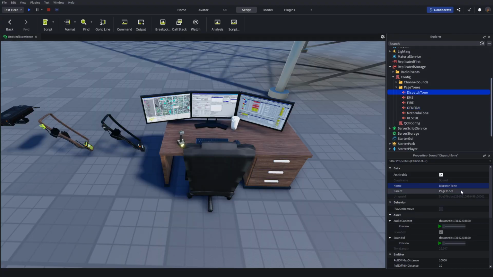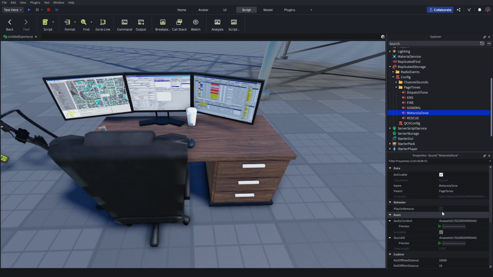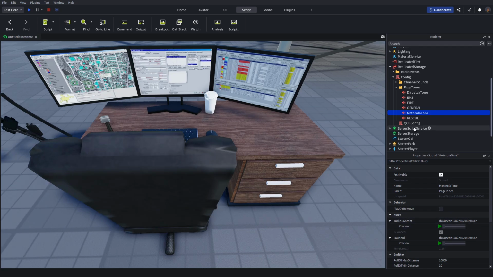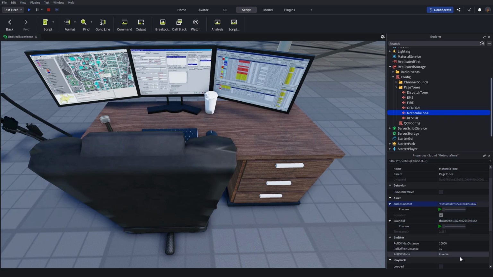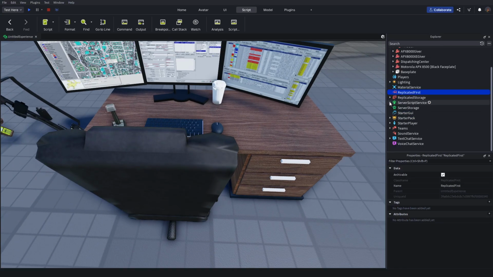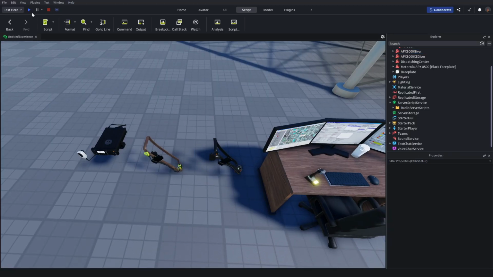You can change dispatch tone. Do not change the name, but you can change the ID. As well, do not change Motorola tone. If you change this, the system will indeed break. Um, yeah, I guess that's really it. Let's go and test the radio system out.